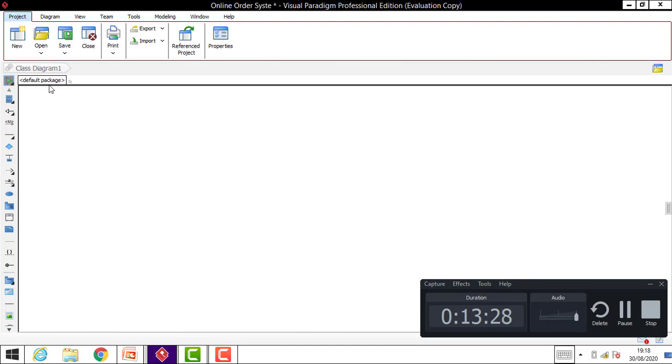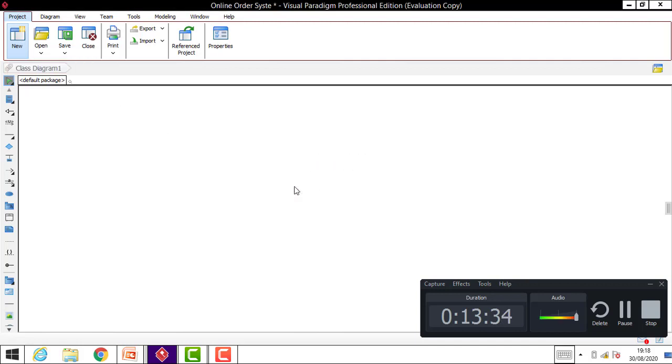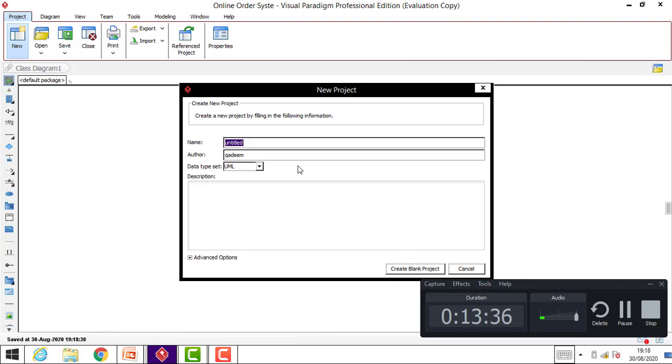Now if you want to create a new class diagram, just click new project. It asks, do you want to save the previous one? Yes. Here you can provide the name of the project, and also the author of the project, and also the language for which you are going to develop the project. But here I'm going to develop the UML project.